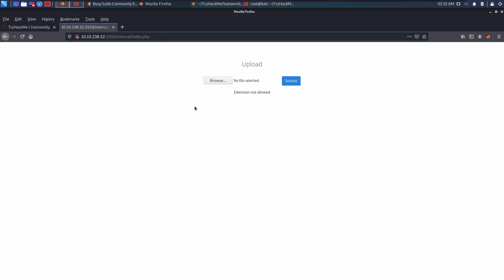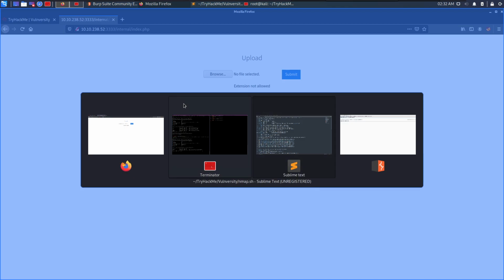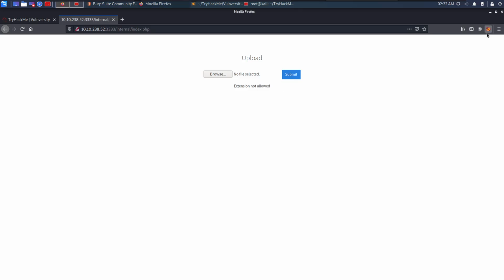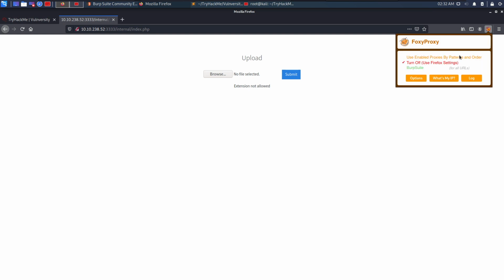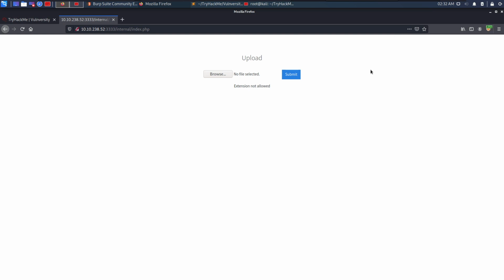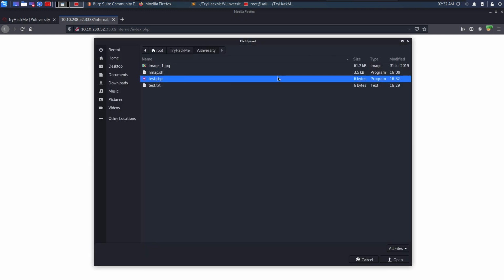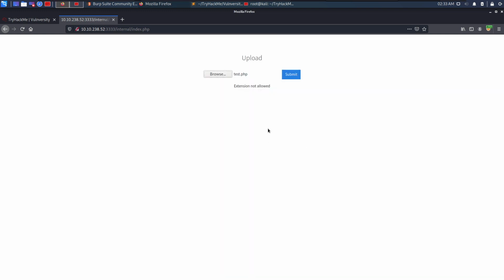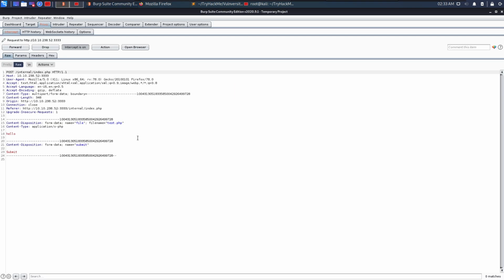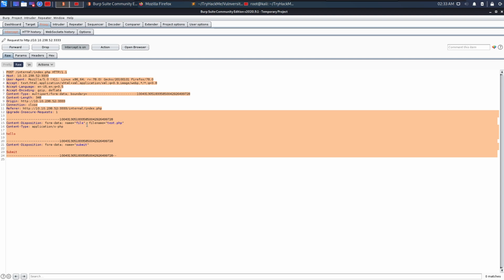So for this purpose I will use Burp Suite, and in my Burp Suite I will turn my intercept on. I will go to my add-on, which is FoxyProxy, and turn Burp Suite on from here. Now if I click on browse, test.php, open, submit, we can see we have the request being intercepted in our Burp Suite.